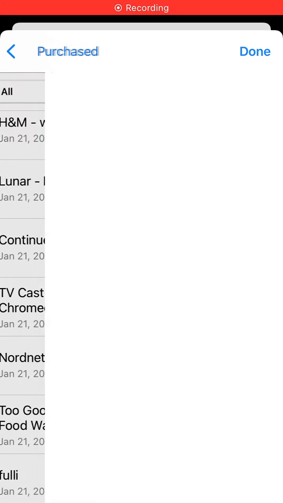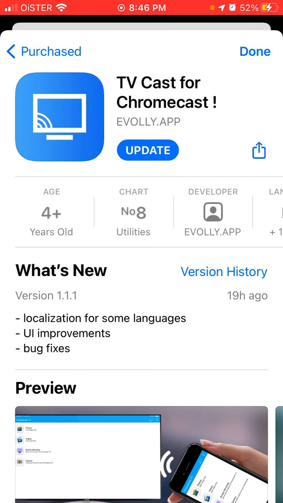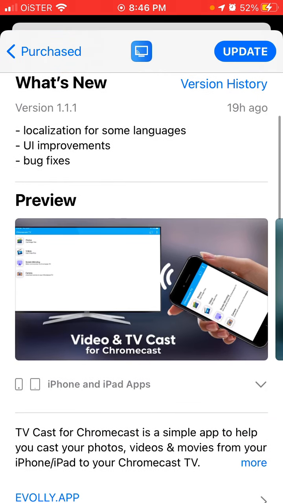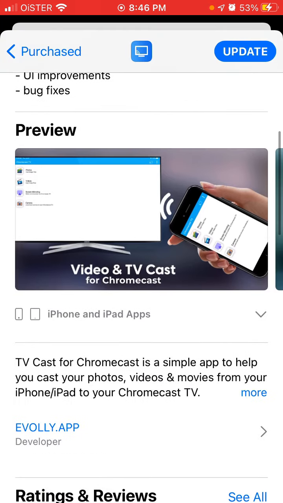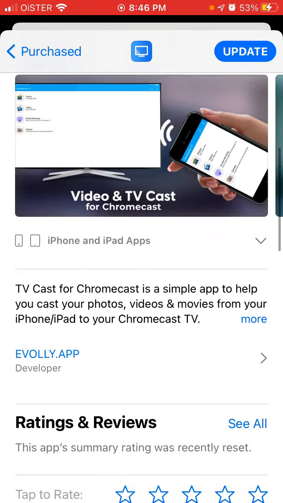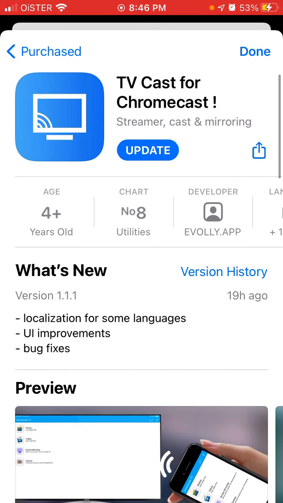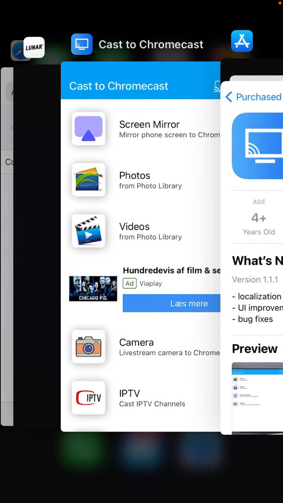Hello everyone. So in case you have an iPhone but you have Chromecast as well and you're using Chromecast on your TV, this is how to stream your screen from an iOS device to your Chromecast. You just need to download this app, which is called TVcast for Chromecast.